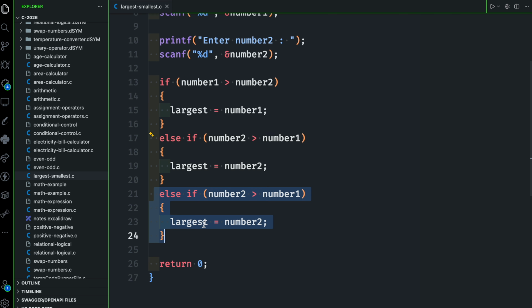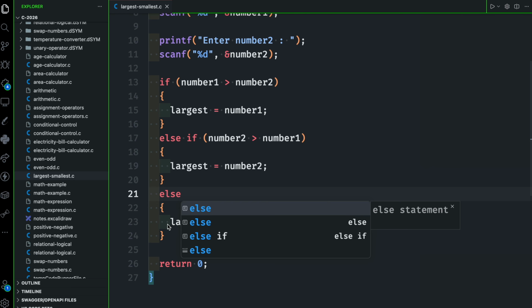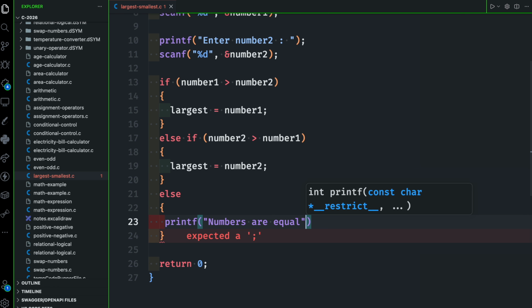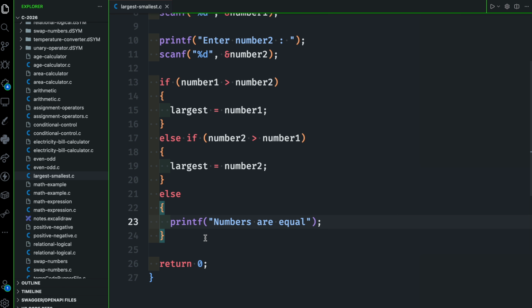So the last condition we can use here, else, if no one is bigger than the other, then we can say largest is, maybe we can print it out here directly. So let's say numbers are equal. Numbers are equal. That's all. Now there are many ways we can do this. Actually, there are many ways we can write this program.